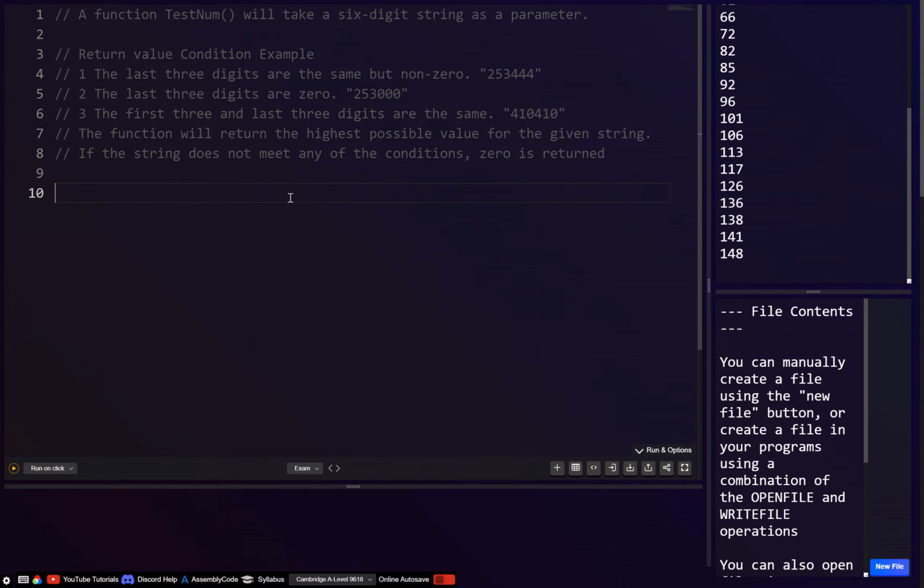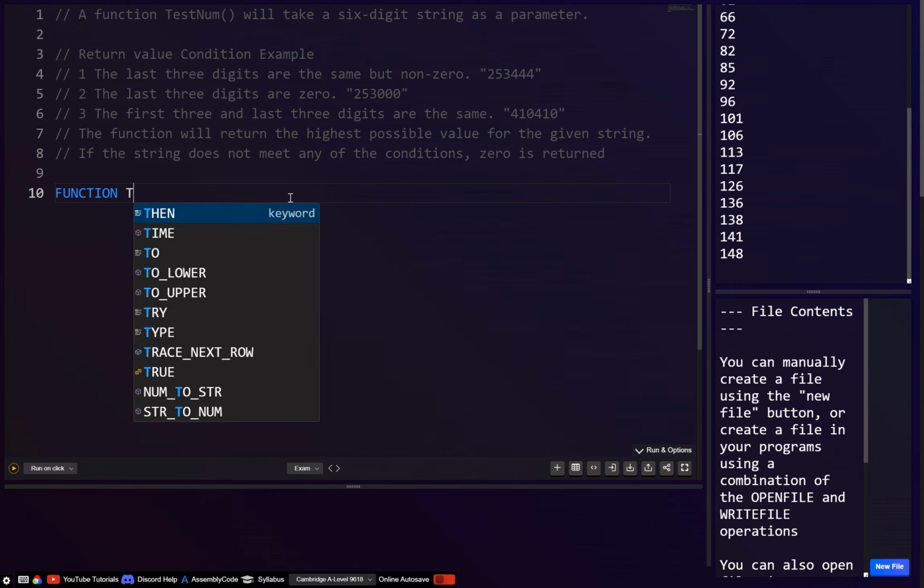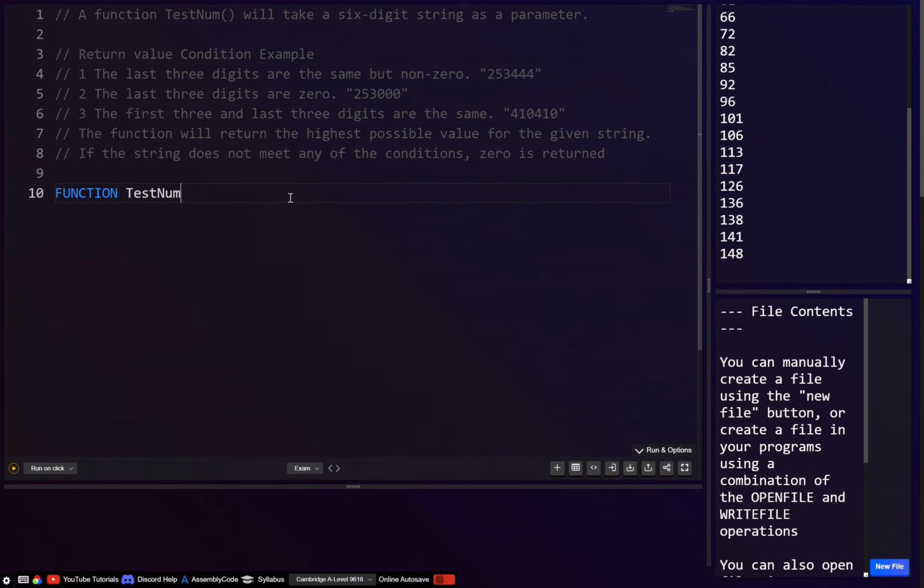Okay, so let's try and create this function then. This is function, it's going to be TestNum. It says it takes a 6-digit string as a parameter. I don't know, let's just say num, or maybe num string. Here the return value is going to be an integer, so let's go returns integer.